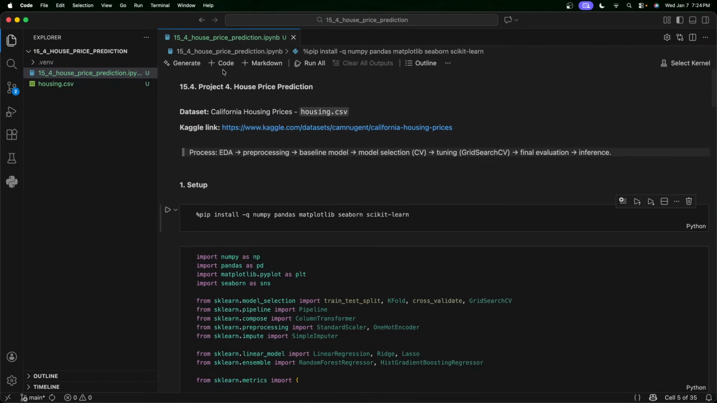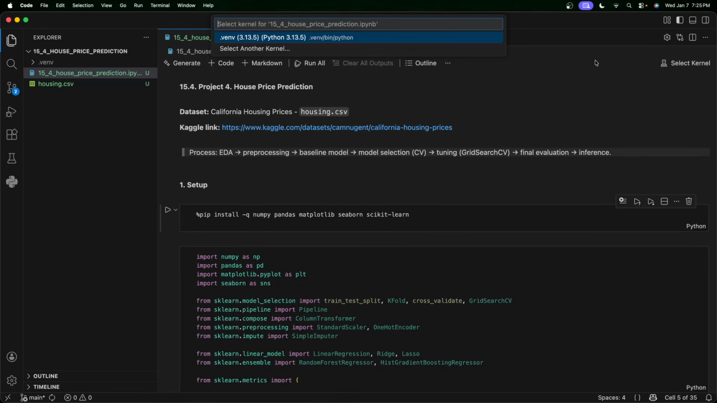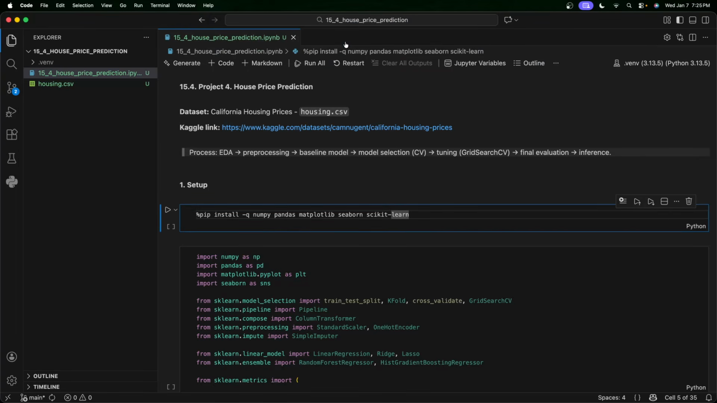I've created a separate directory called 15_4 house price prediction, and I have created a virtual environment over here. You can use that same python -m venv .venv command to create your virtual environment. And let me just select the kernel over here. So I'll select this .venv that I have.